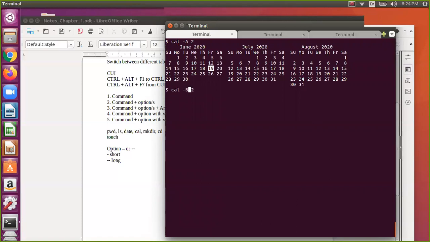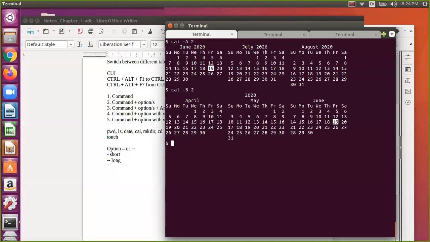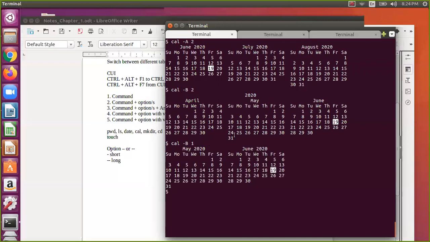So if I use this one, you can expect June is the current month, and 2 months before that particular thing. Not only two, if you want to give 3, 4, 5, whatever you can give. So I want only 1 month before the current month. You can do like this actually. Okay, so B is before, A is after. So that is the current month.